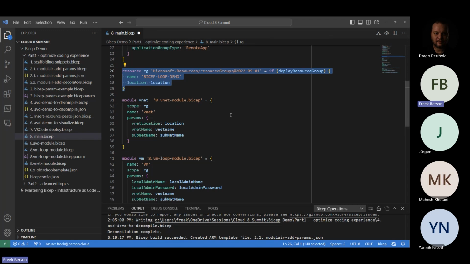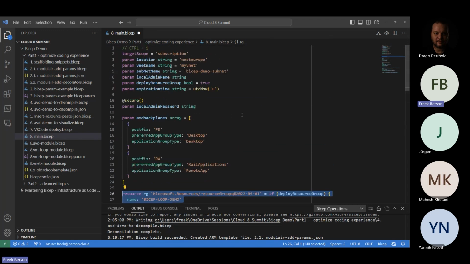So that's the concept of modules at a high level. Let me just revert these changes here.